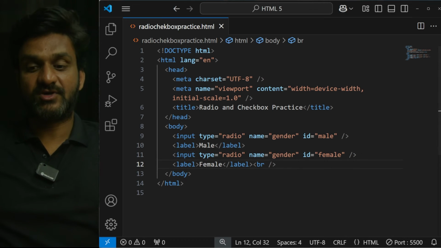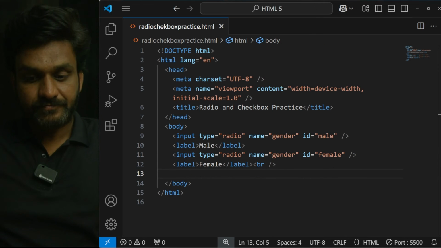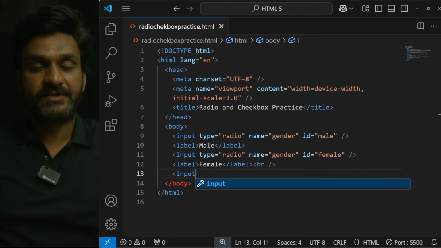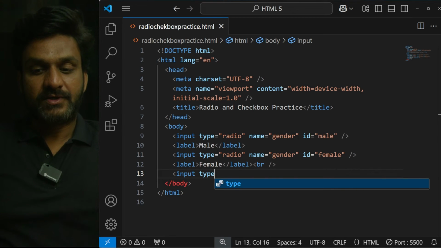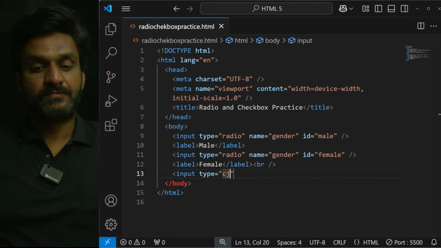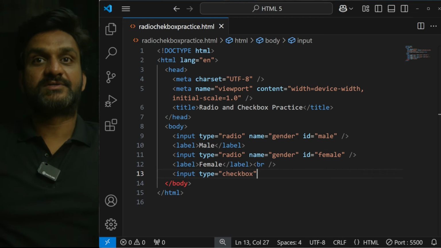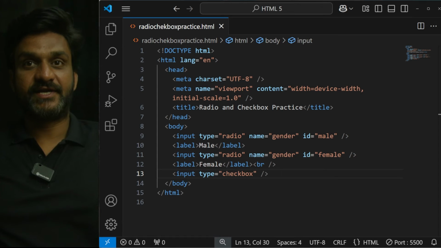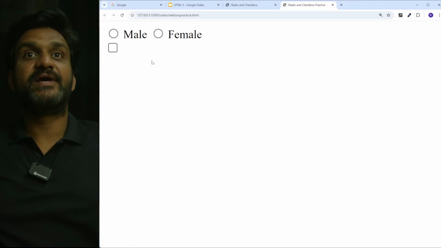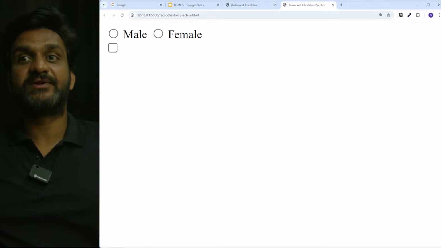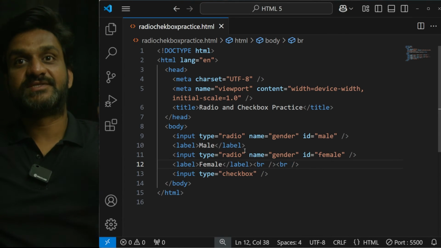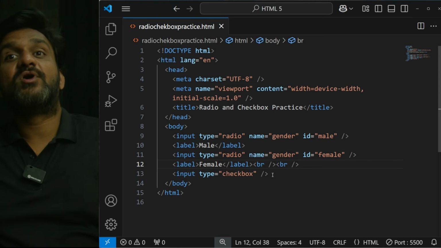Let's implement the checkbox options. Here is the option for checkbox. How can it be implemented? Input type is equal to checkbox. With this, one single checkbox will get created. See here, one single checkbox has been created, and for clarity we will add a break twice. Now a checkbox has been created.